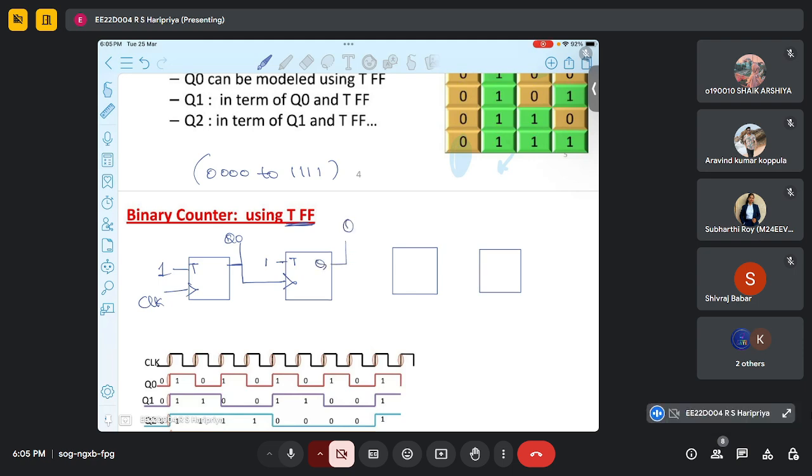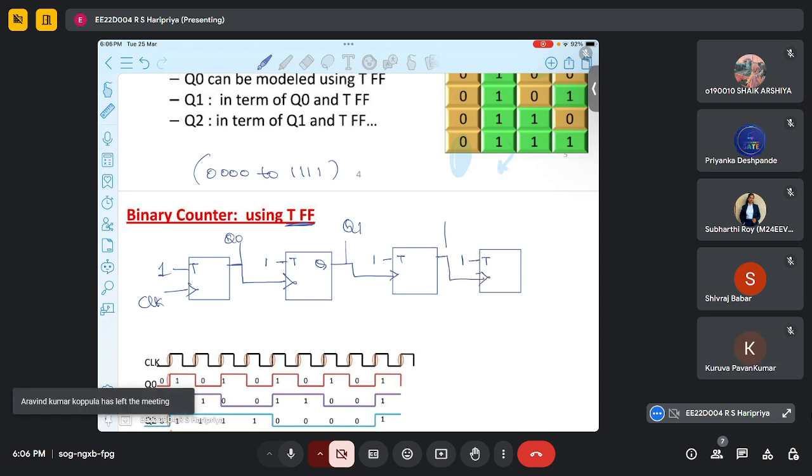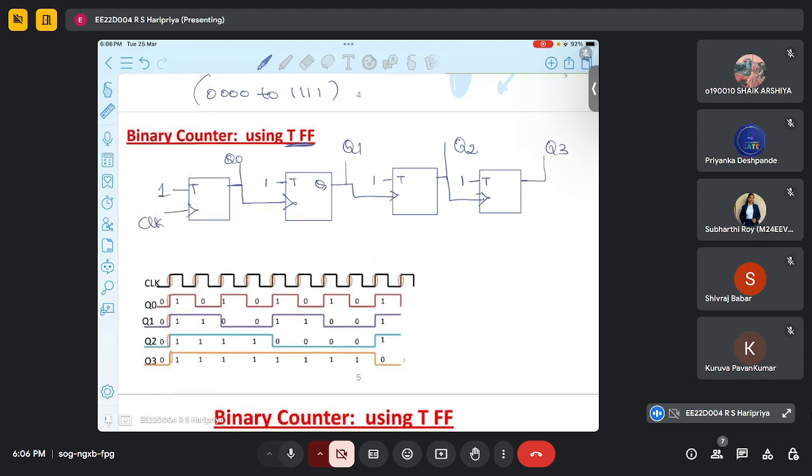This is our Q1 output, and this will be the clock for the next flip-flop, and all the flip-flops will be in the toggle mode. So T is equal to 1, and this output again will be the clock for this. So this is the counter and the waveform.